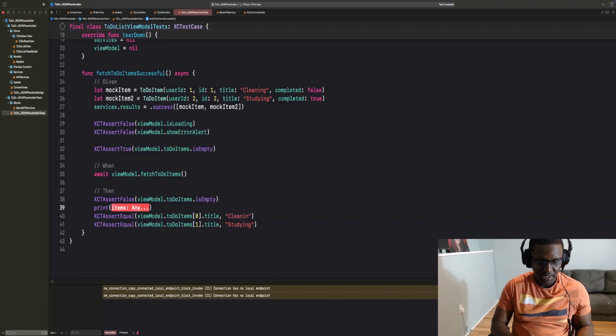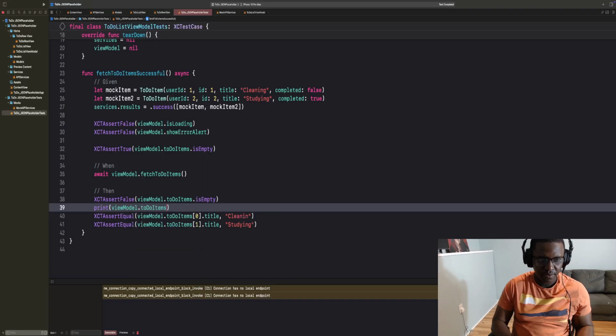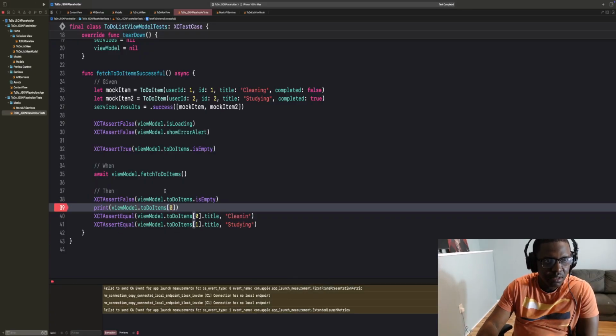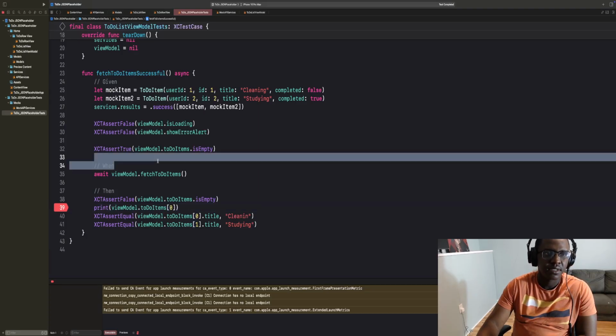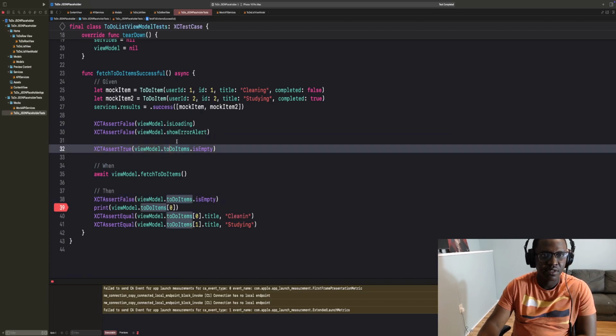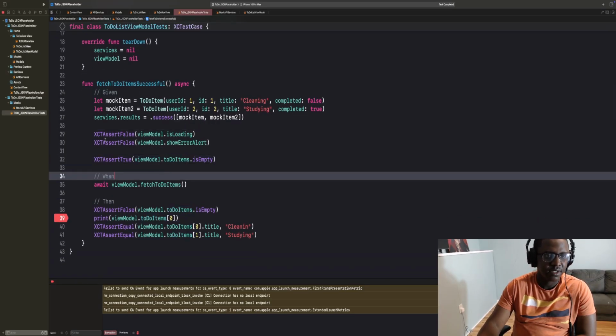So let's see what we have inside our view model that item. Well, that is 0. I'm gonna set a breakpoint. Oh, I see. I think it's running async. It's completing before it can. Okay, one sec.